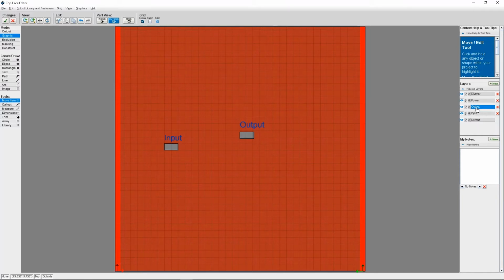You can rename any of your layers, except for the default of course, by double-clicking on the layer name. Finally, you can also delete a layer by clicking on the red X button. However, if you do delete a layer, just know that you will also be deleting all of the objects you have placed within that layer.